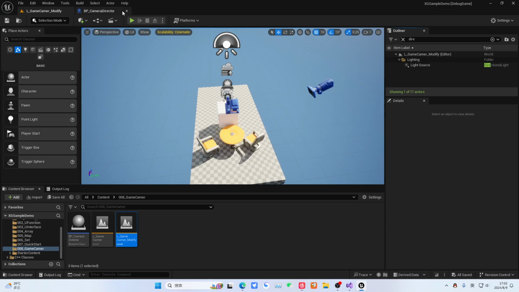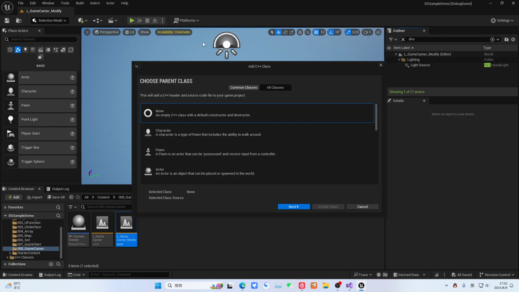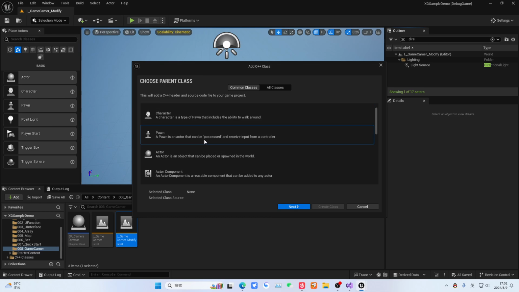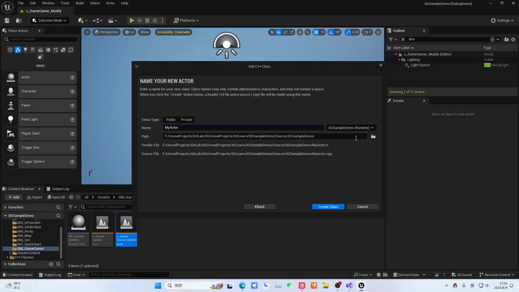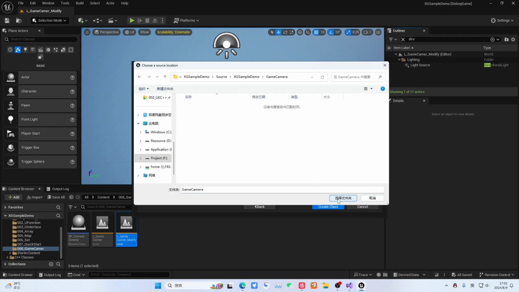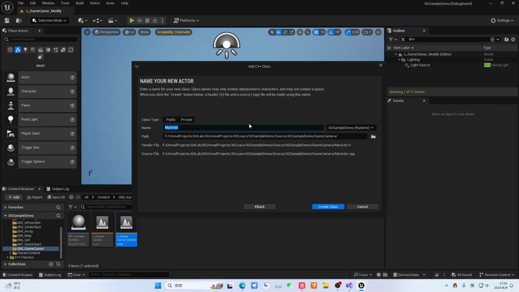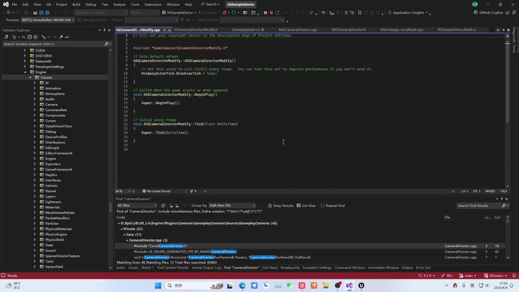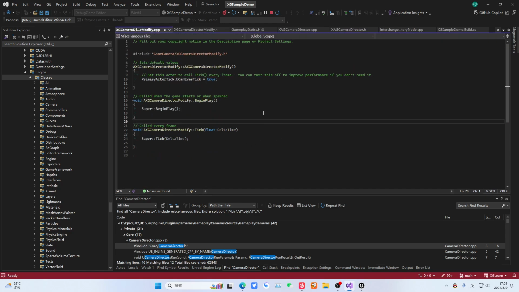Similarly, we also add a C++ class here. Same as before. Okay, let's change it. Then we put it in the same position. Then we call it CameraDirector. Then modify. Let's add an XT. Okay, now let's create it.